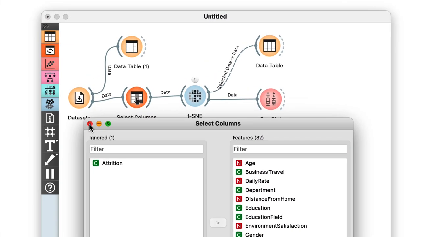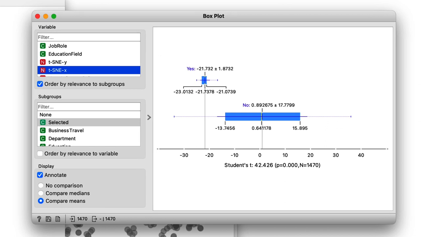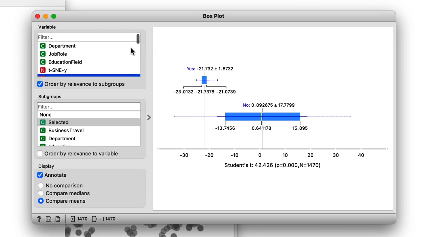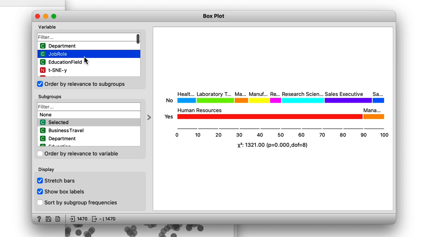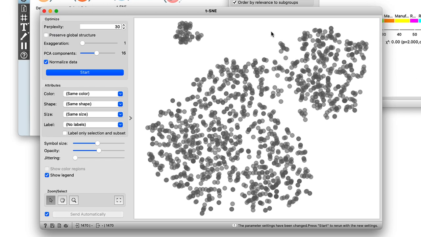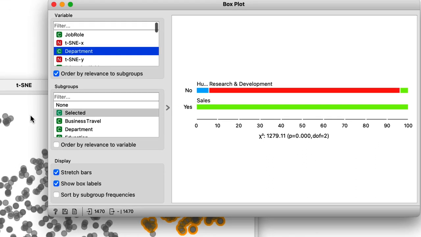Again, I'll ignore the class information and focus only on the clustering structure revealed by t-SNE. I can see a very clear cluster in the top left, again making sure that the box plot is subgrouping according to the feature selected. It seems that the feature that best distinguishes this cluster from the rest of the data is the department. Furthermore, all the employees from this cluster work in HR. I can also take a look at the cluster on the right and find it includes all the salespeople. Looks like this company has a lot of sales executives and some sales representatives. Obviously, they all work in the sales department.